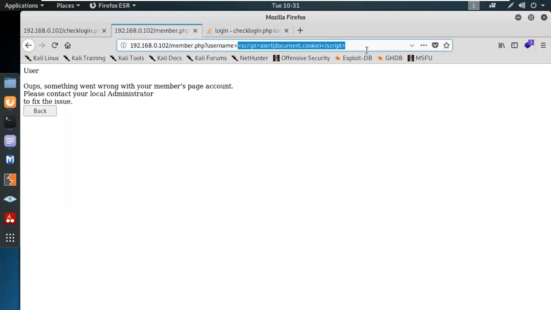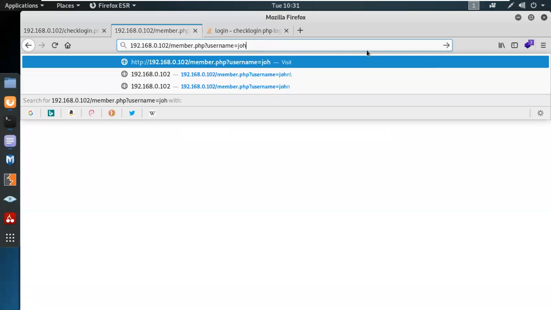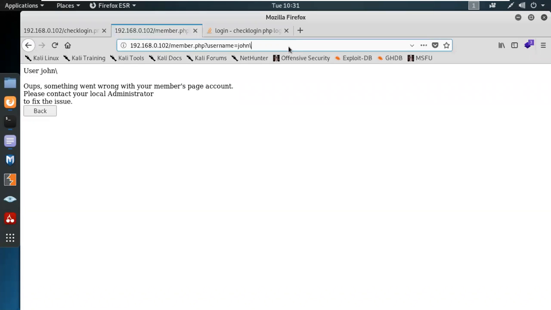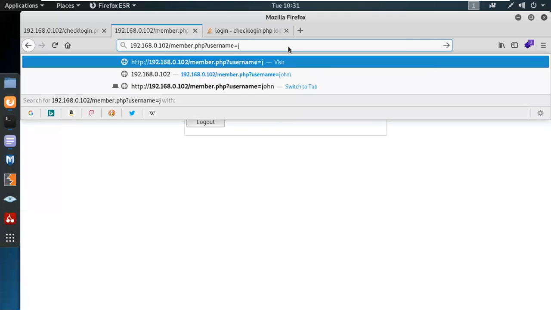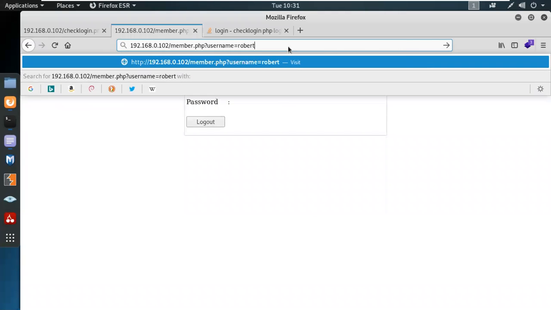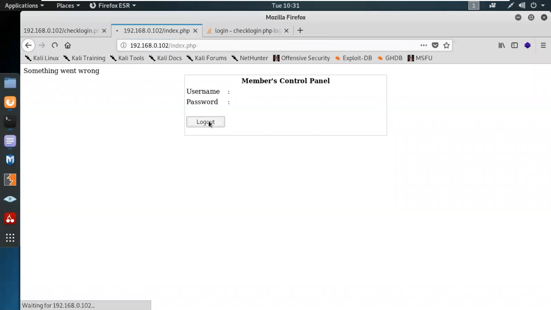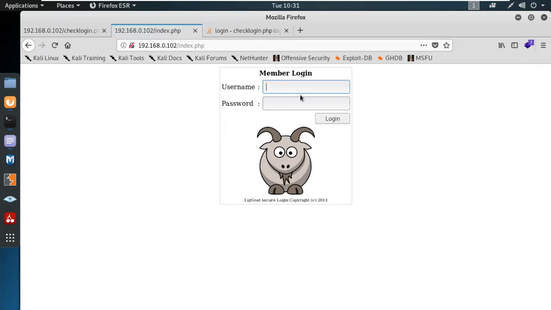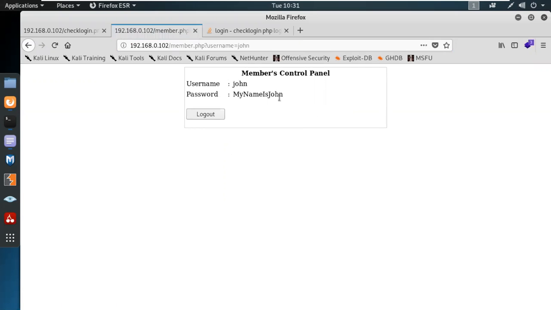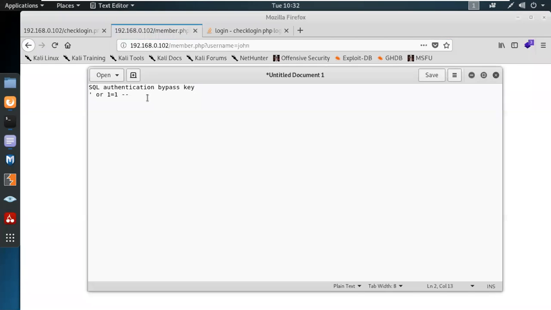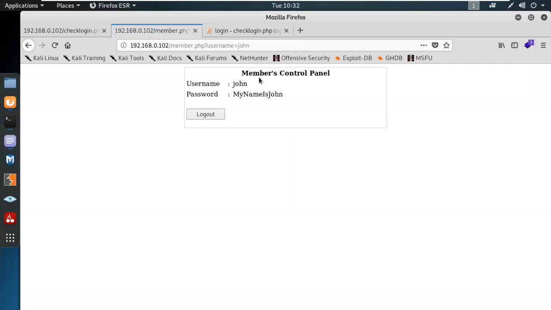Okay, let's see if we can simply jump to the John user or not. User John. Okay, let's try Robert. Let's write session writing. Log out. Okay, let's try John again one more time. Now this time we can see user John with the password my name is John. Let's copy this one. So I'm going to try one more vulnerability over here.